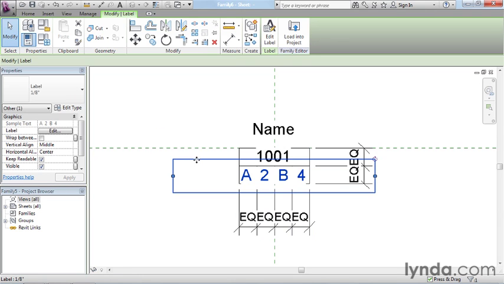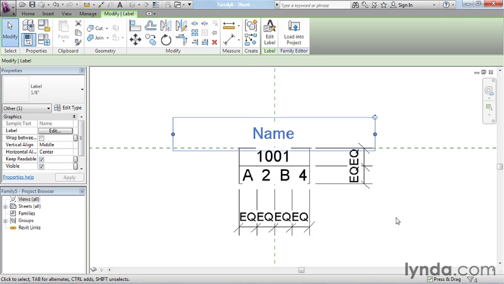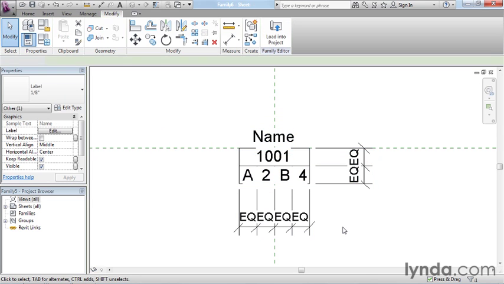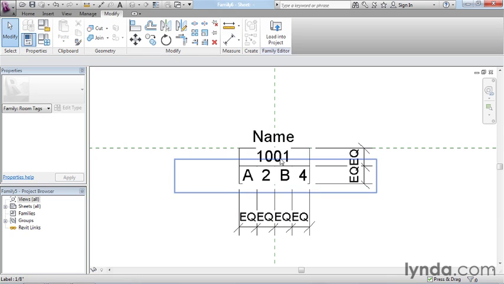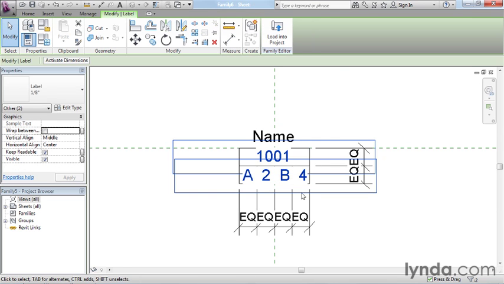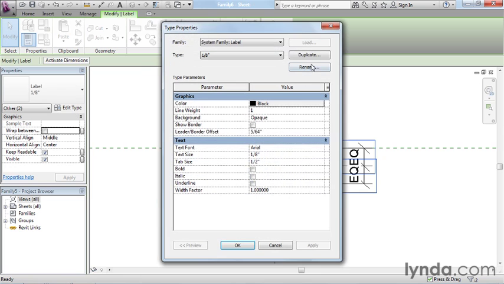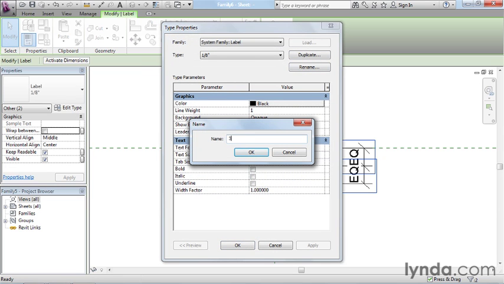That's a little better. You can use your arrow keys to nudge this a little. And so we're getting close to what we want here, but you can see we need to do a little fine tuning. 1001 and A2B4 are rather large. So what I want to do is select both of these labels, go to Edit Type, duplicate my type, and make it 3/32 of an inch.